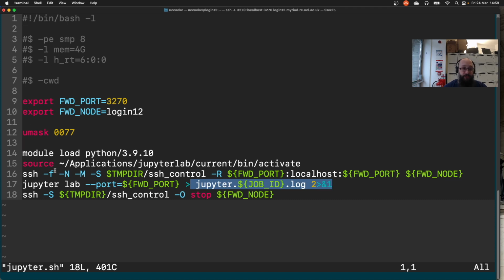Then we load the module. This line here, line 15, we need to change so that it loads the Jupyter lab we just installed. So let's do that. The next line does the SSH that sets up the port forward.